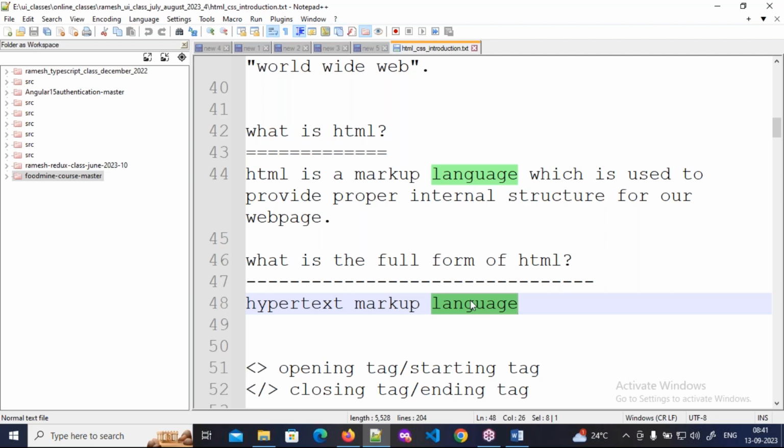They should have their own alphabets, their own predefined words, and their own predefined sentences, and every sentence should follow their own grammar. A general language should contain that. Then after, why are we calling this HTML a language?